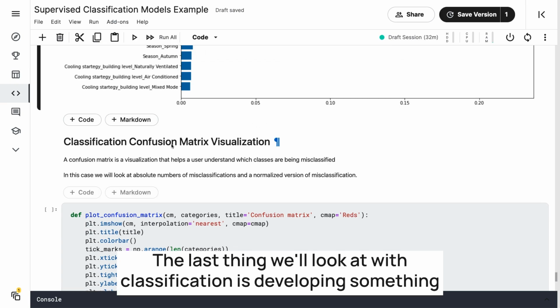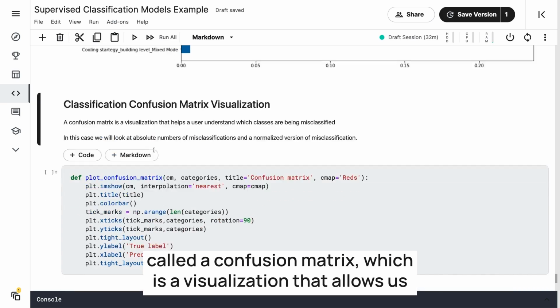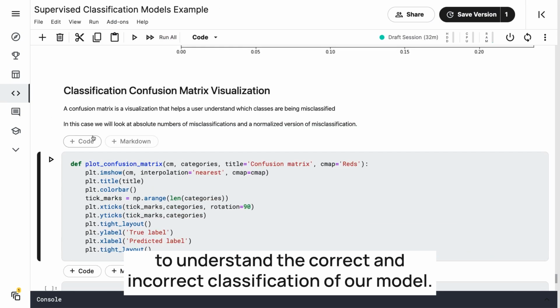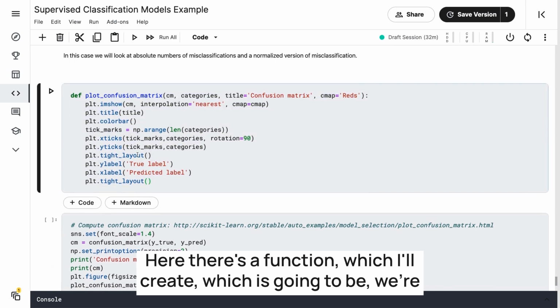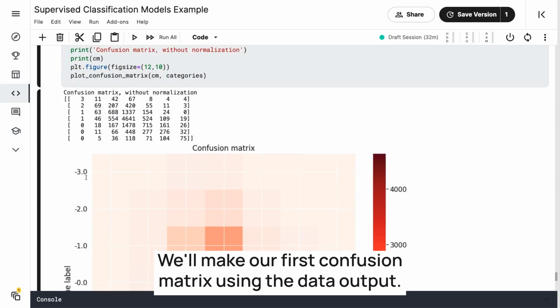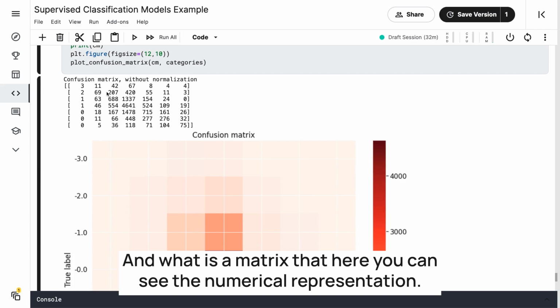The last thing we'll look at with classification is developing something called a confusion matrix, which is a visualization that allows us to understand the correct and incorrect classification of our model. Here, there's a function which I'll create, which is what we're going to use. We're going to call this function to create confusion matrices. We'll make our first confusion matrix using the data output. And here you can see the numerical representation.